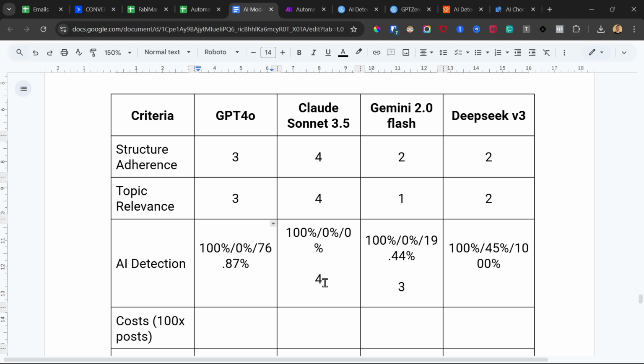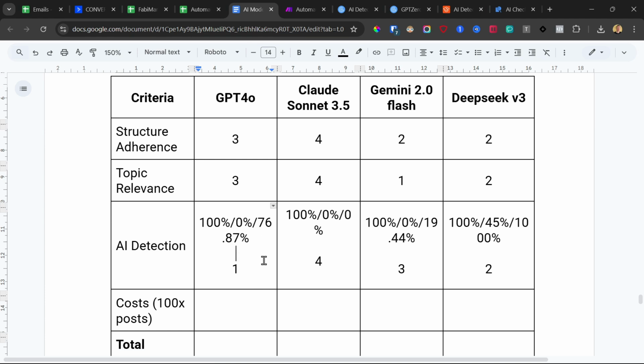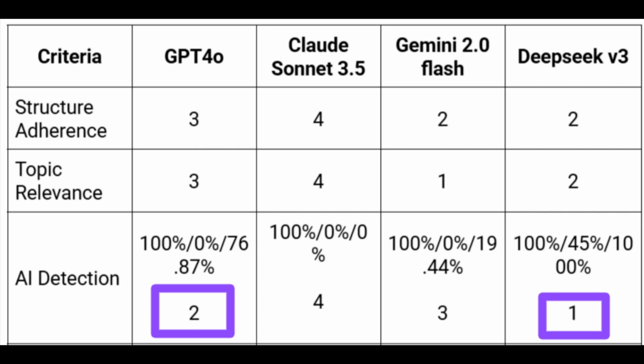And yeah, actually in this case, DeepSeek, because it has 45%, also here it has 100%, 100% is the same. Here's a 0%, 45%, here's 100%, here's 76% AI generated. So even in this case, DeepSeek would be number 2, and GPT-4o would be the last place. I made a small calculation mistake, and this should be the proper result of this test.